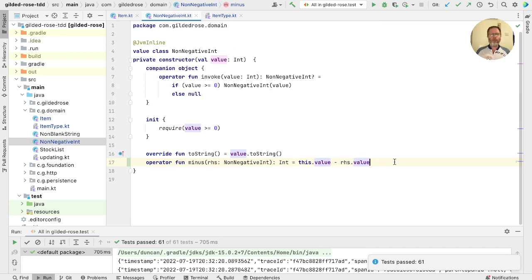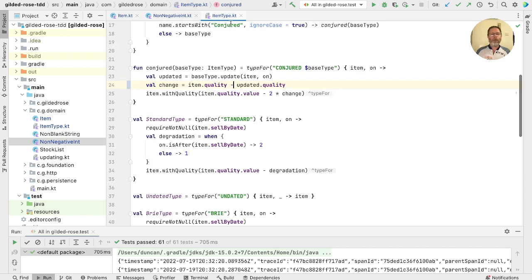Should we add a test for minus? I think had we written this from scratch, we probably would. But as we refactored it, and as that looks like hard code to get wrong, I think probably in a code base used by a small enough number of people, I would just leave that alone, untested. Okay, back to item type.